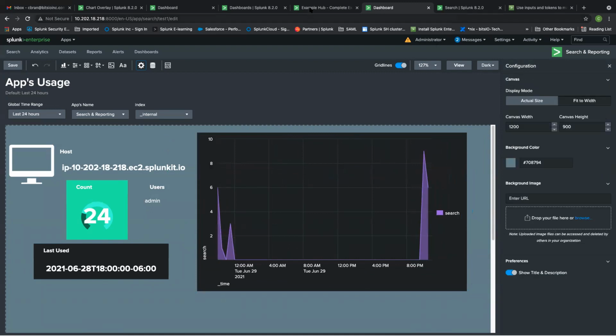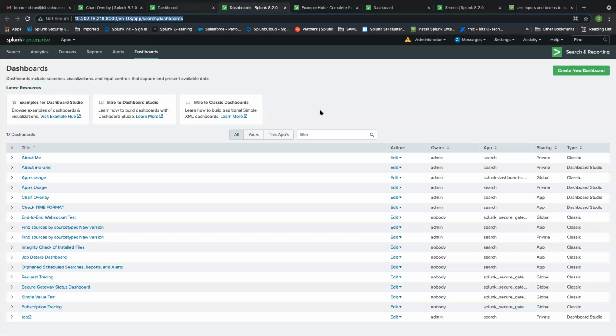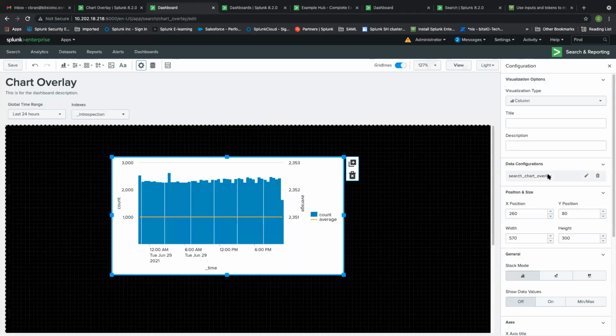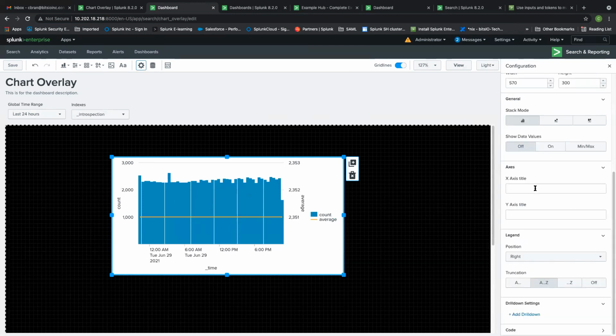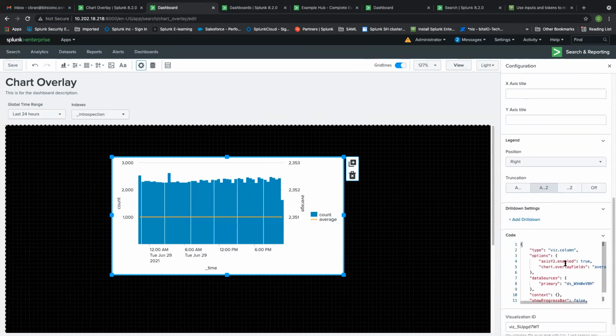So I know that this is a quick demo, right? It's really simple, like this chart overlay. I really want to show you how to search for the code, how to take these options, right, and define them, how to define the field, etc. So from there, as you know, the colors you need to define here.